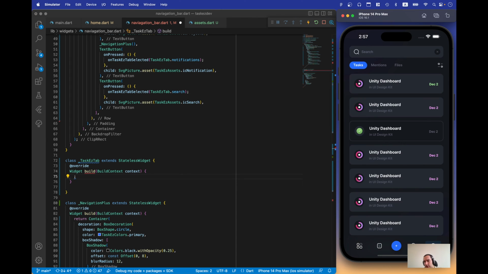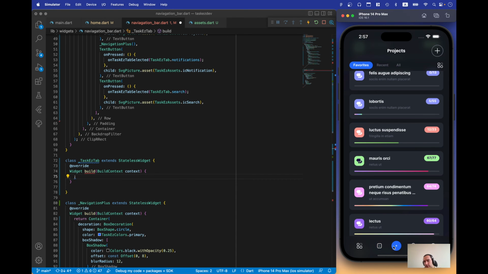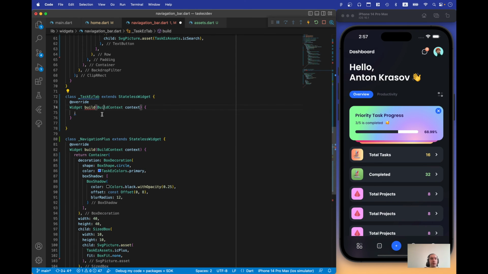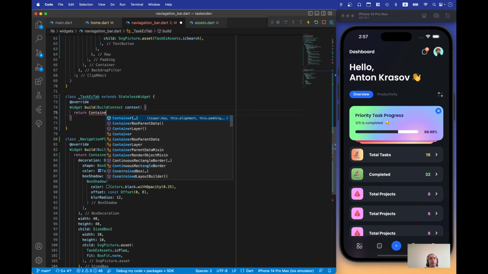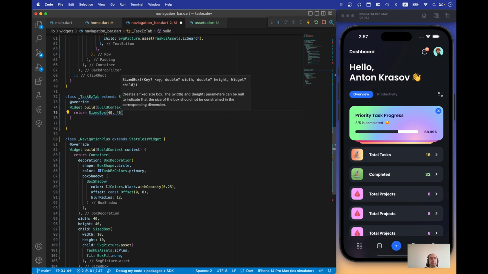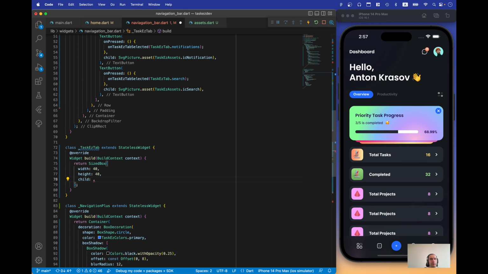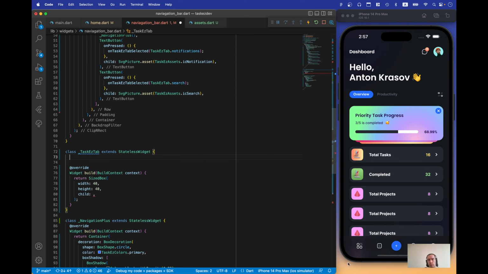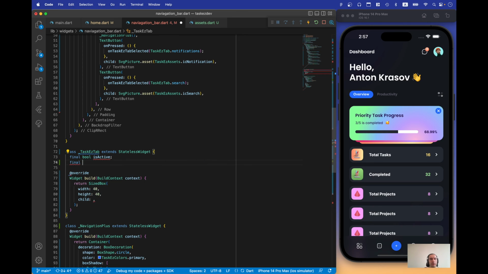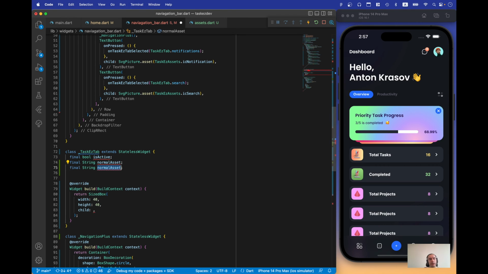Let's say that each item should have size 40 by 40. So let's turn our size box 40 by 40. And in our tasks tab, all we want to know is if this tab is active or not. And we need two assets, so normal asset and active asset.